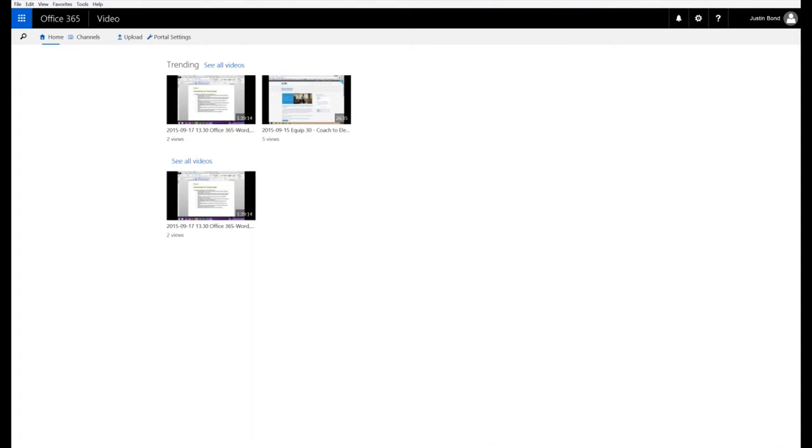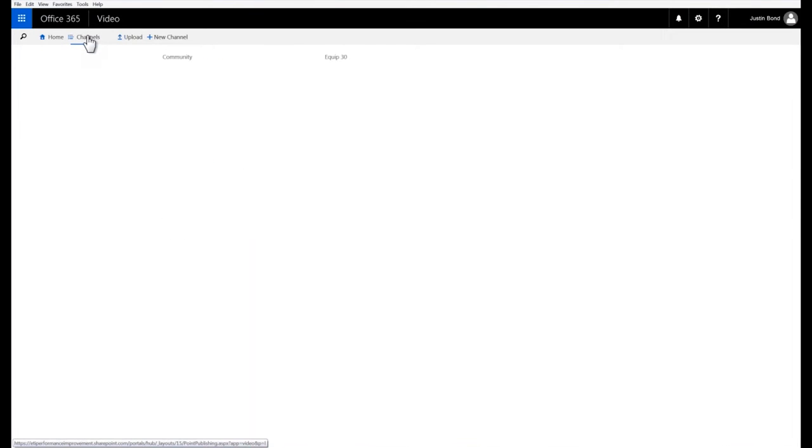I won't go into a ton of detail on this today. If y'all have exposure to Vimeo or YouTube, you'll be familiar with Microsoft Video. It's a place for you to store videos. You can divide your videos, in this example, into channels. So you'll notice there's a channel button right here, and you can build as many different channels as you want.